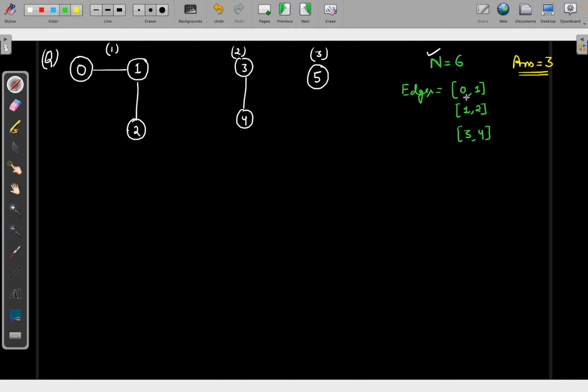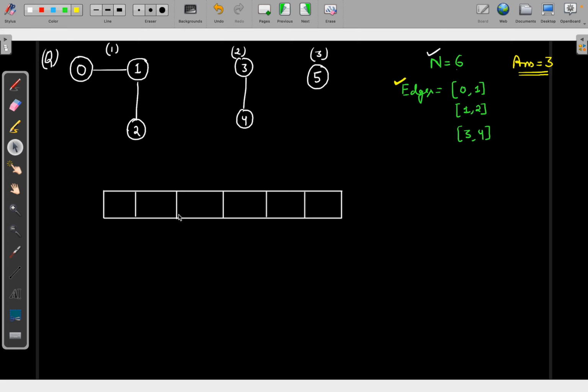And we are provided with the edges. You can see 0, 1, then 1, 2, and then 3, 4, and 5 has no edges. So let's see how we will solve this problem. From these edges, with the help of edges, we will create an adjacency list. So let's create an adjacency list. Here is my adjacency list.